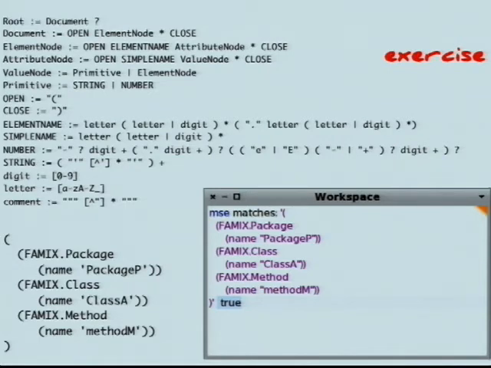Right? So the question mark means it's either there or it's not? It's optional. So an element name is just a string. Like you see there, you say famix dot package should be parsed by element name. You can put element name in terms of simple name, because the simple name is concatenated with another simple name. Of course. Very good.